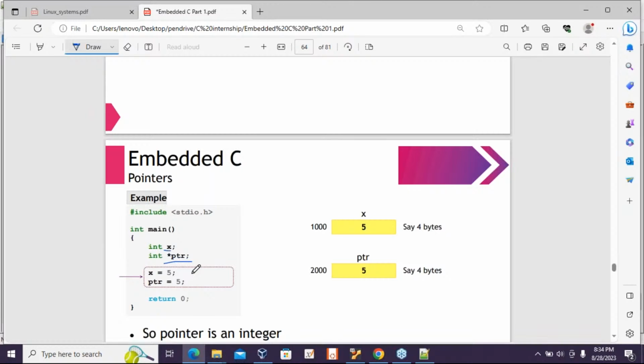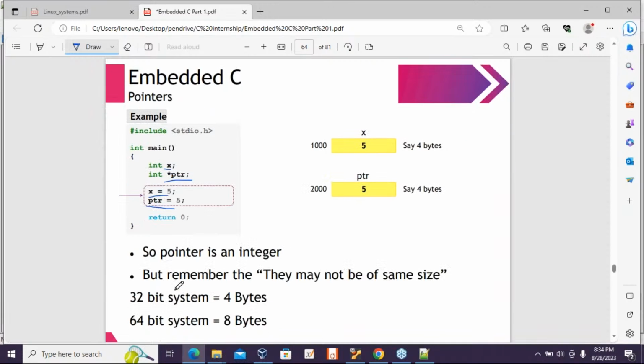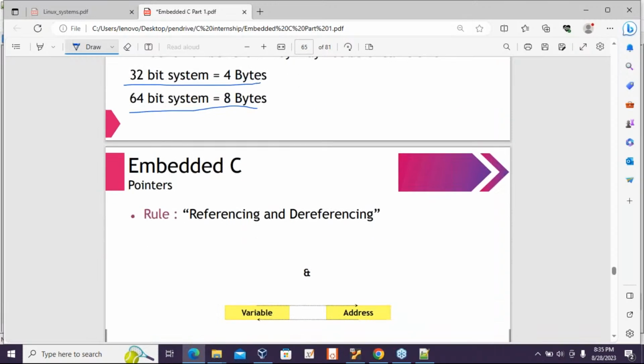Okay. Now this is x having 5 stored inside it. PTR is having 5 stored inside it. So you can say that both integer and pointers are not of the same size. Pointers are 4 bytes in a 32-bit system, 8 bytes in a 64-bit system.